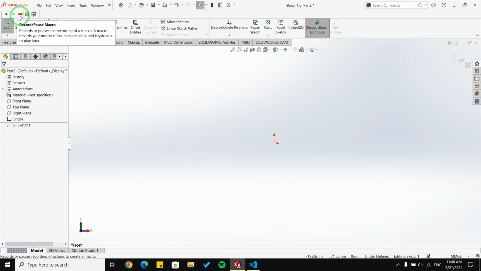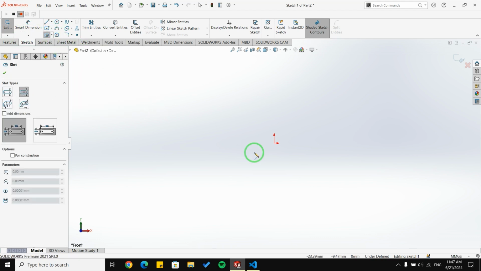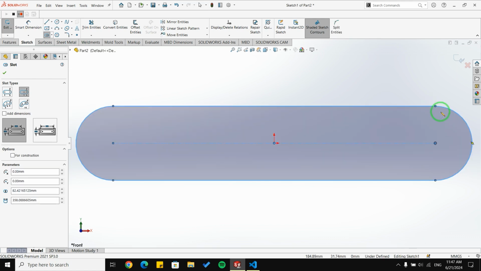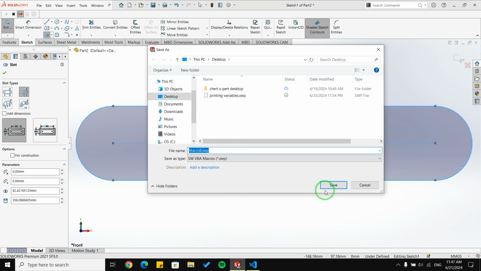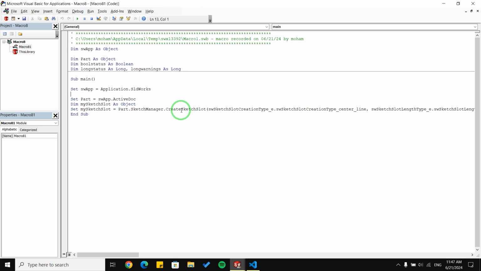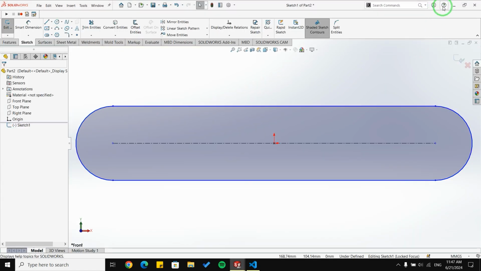Okay, I'm going to start a macro, click center point straight slot, and create a slot here. Okay, I'm going to stop the macro, save it, and open it. We can see here in SolidWorks that with create a sketch slot, we are able to create a new slot. I'm going to search for it in API help.